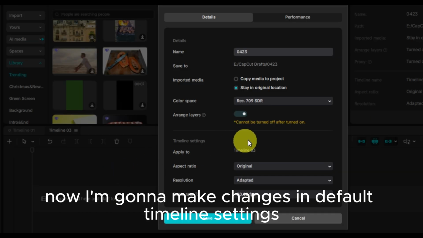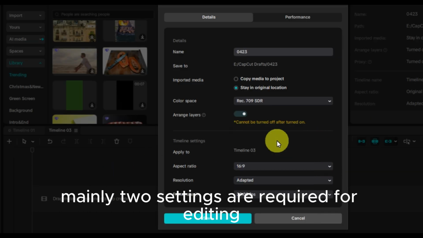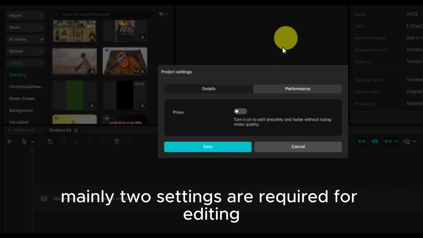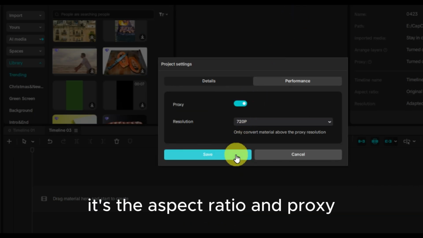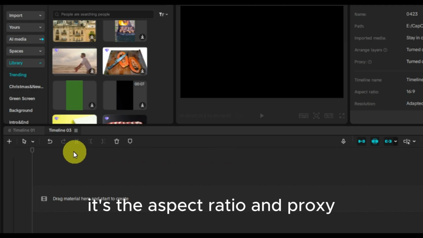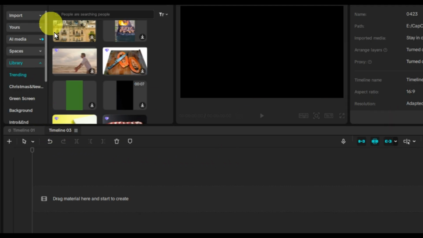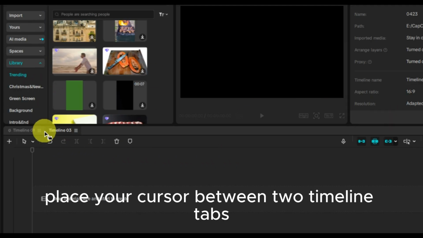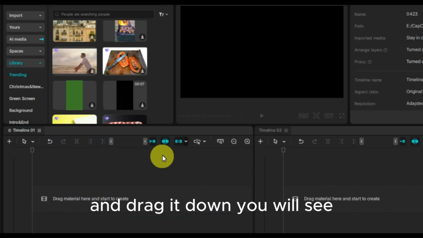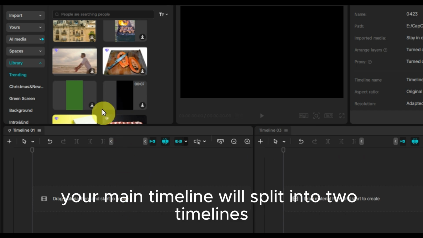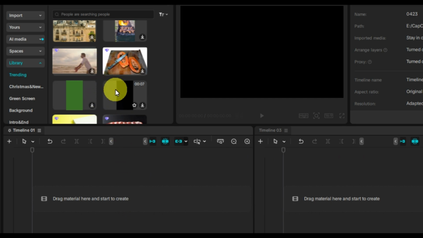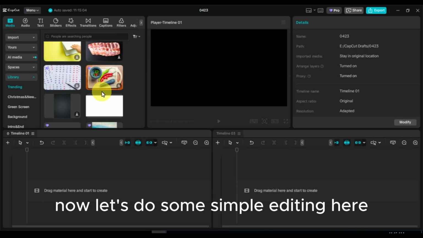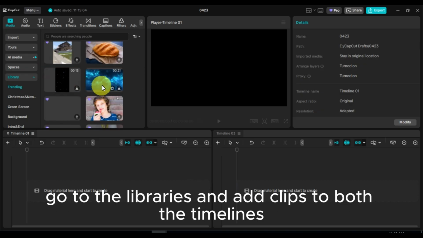Now I'm going to make changes in default timeline settings. Mainly, 2 settings are required for editing. It's the aspect ratio and proxy. Place your cursor between 2 timeline tabs and drag it down. You will see your main timeline will split into 2 timelines. Now let's do some simple editing here. Go to the libraries and add clips to both the timelines.